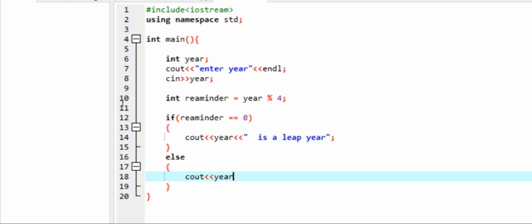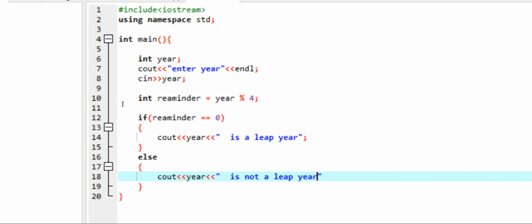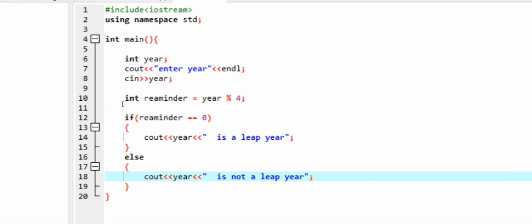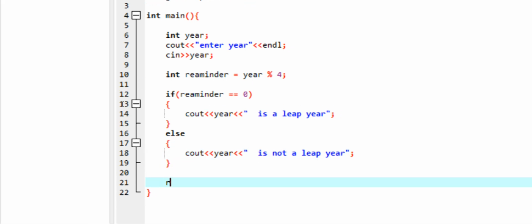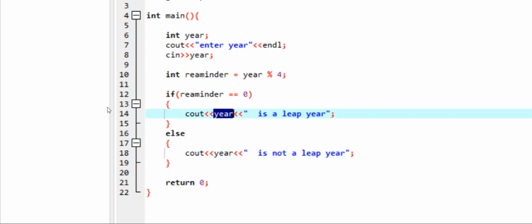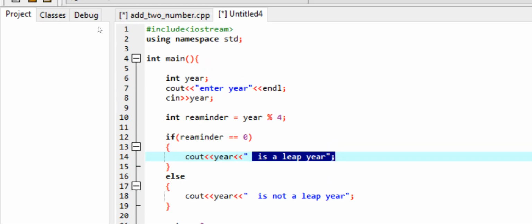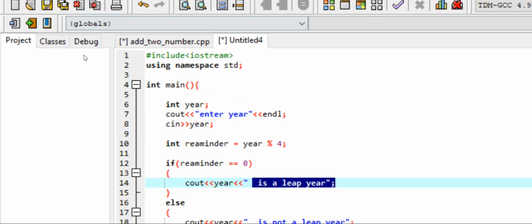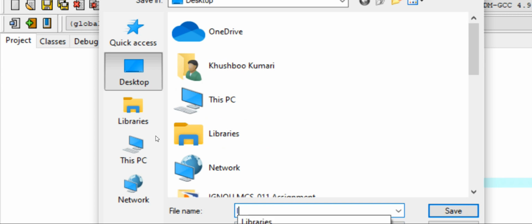And here I need to do the same thing: year is not a leap year, right? And now in the next line, return 0. As you can see here, I have applied a space here, so that the year, some space, and then this message will print, right? So let me just save and compile this.